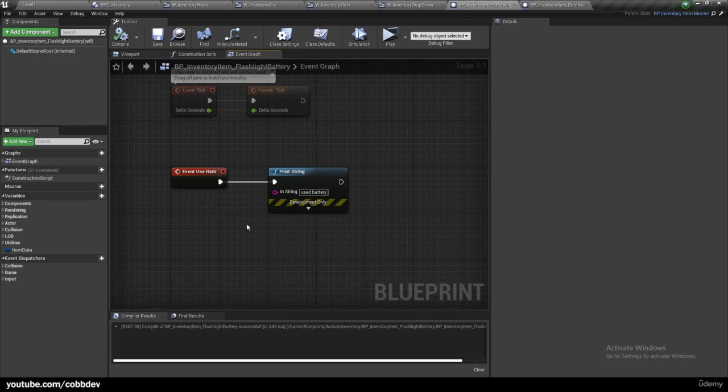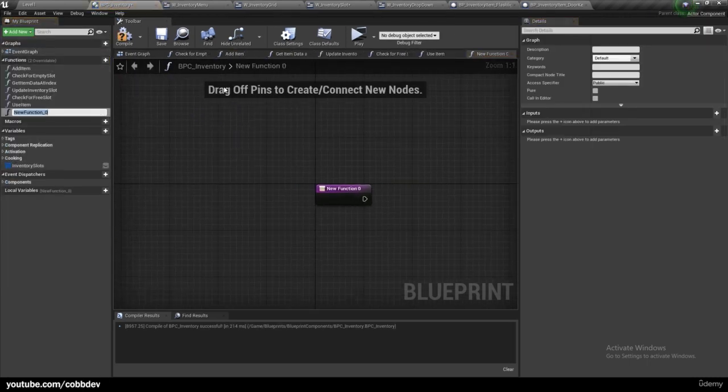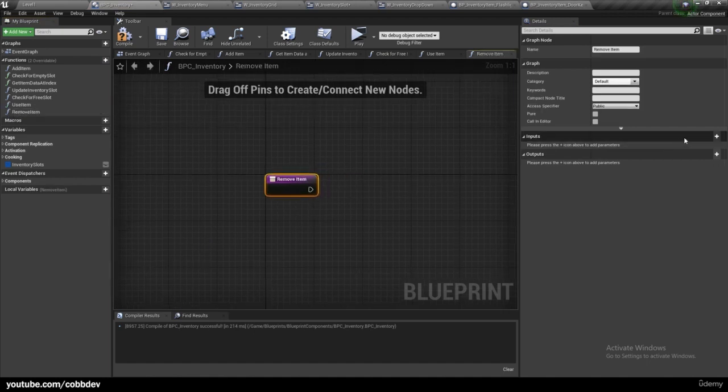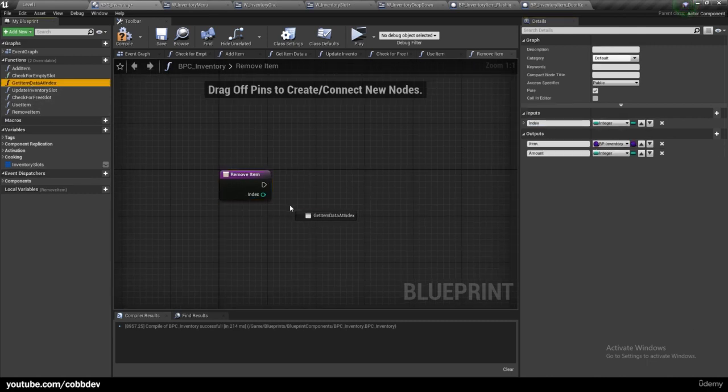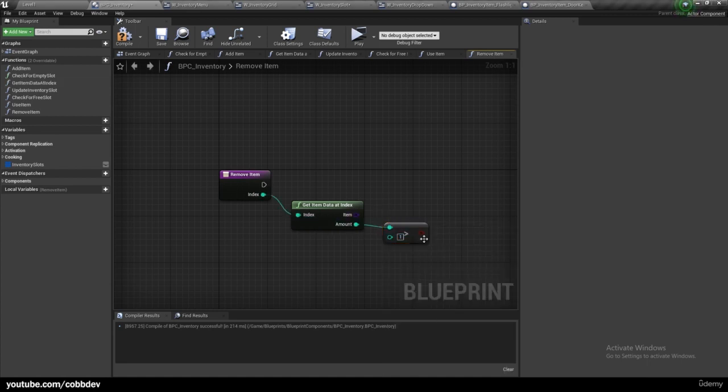Lastly, after we use the item, we need to remove that item from our inventory. So in our BPC inventory, we can add a function. We'll call it remove item. And we need an input of the index, so it knows which item to remove. And we just need to call get item data at index. And we need to ask if the amount is greater than 1.